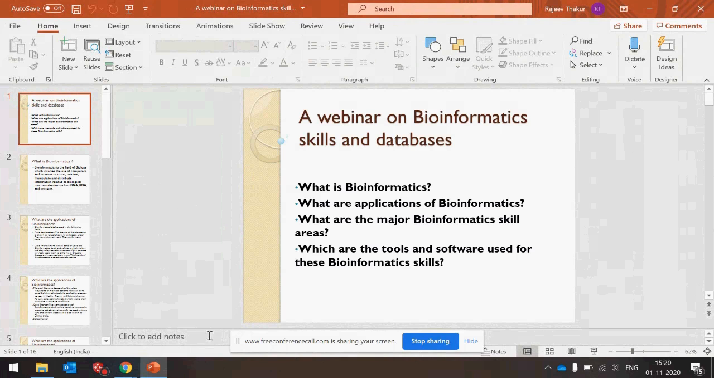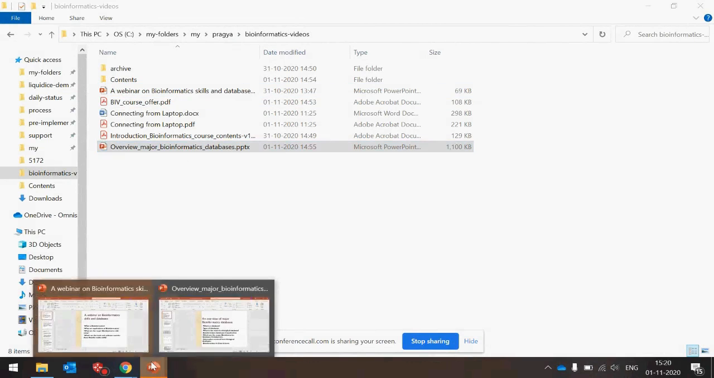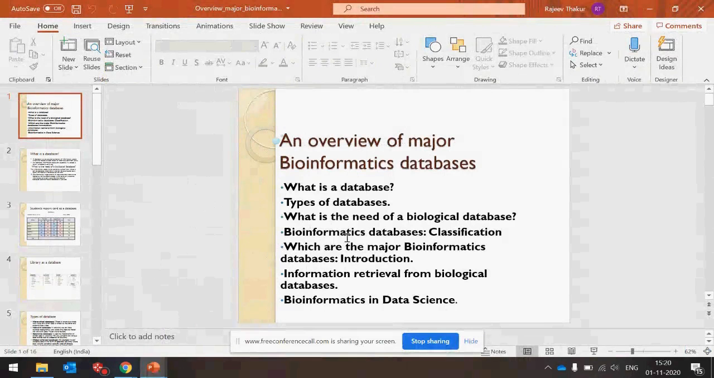So today we will see ahead about databases. Actually, what is a database? Because whichever information we use and store and retrieve throughout the internet, we need a database. So before starting our course, we need to store these. In order to analyze, we need to understand what a database is basically. So today I will start the overview of major bioinformatics databases.